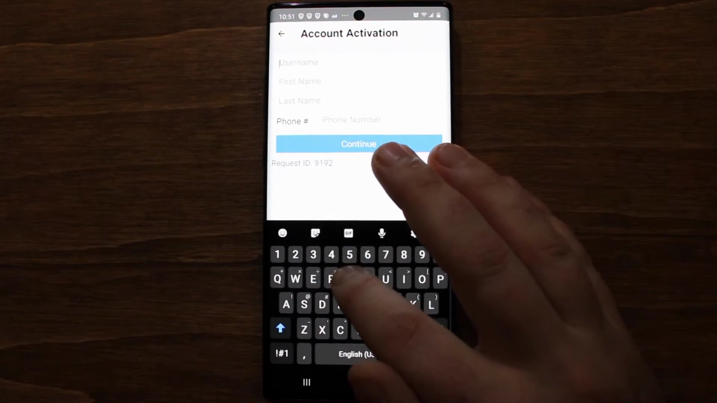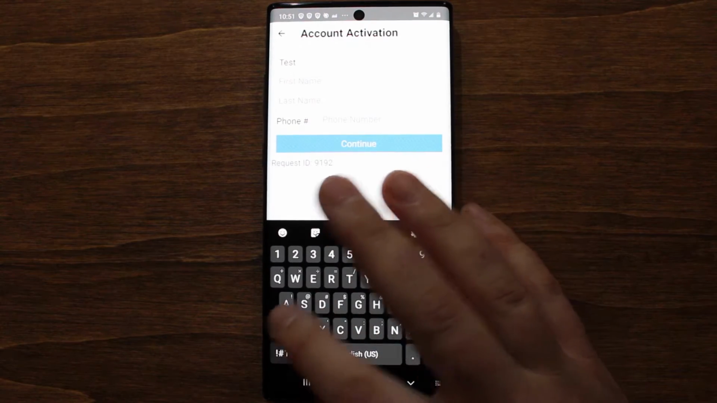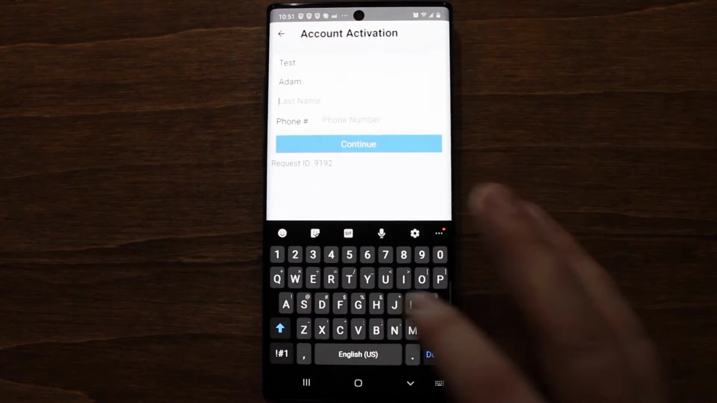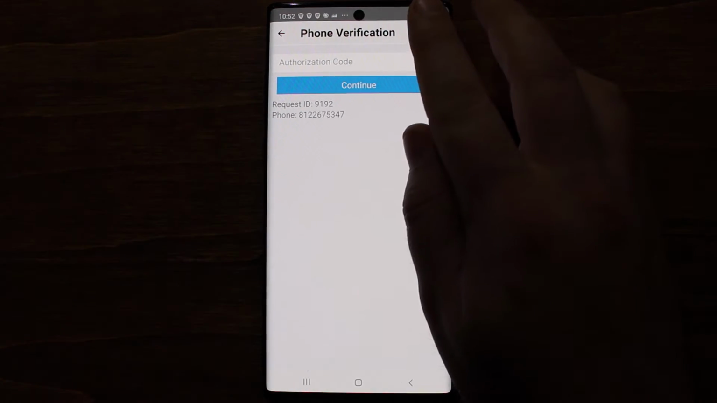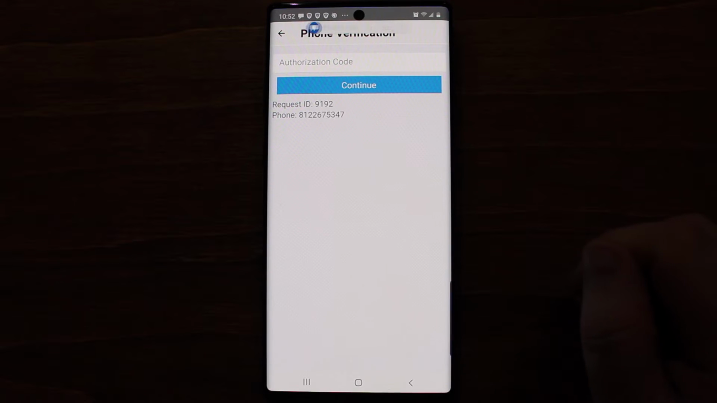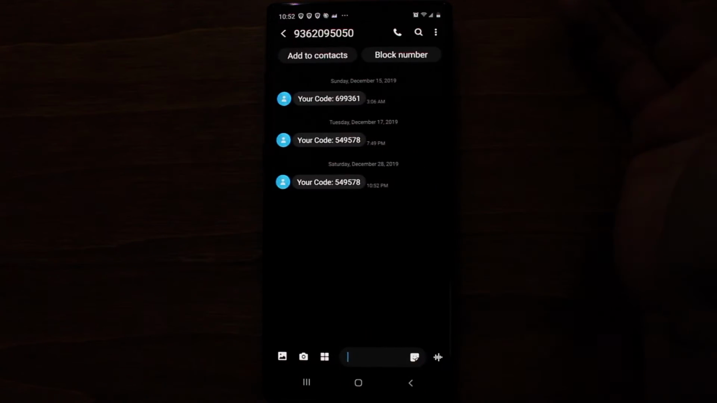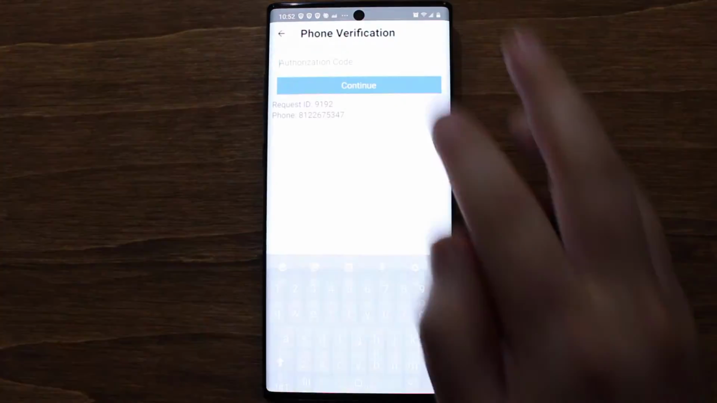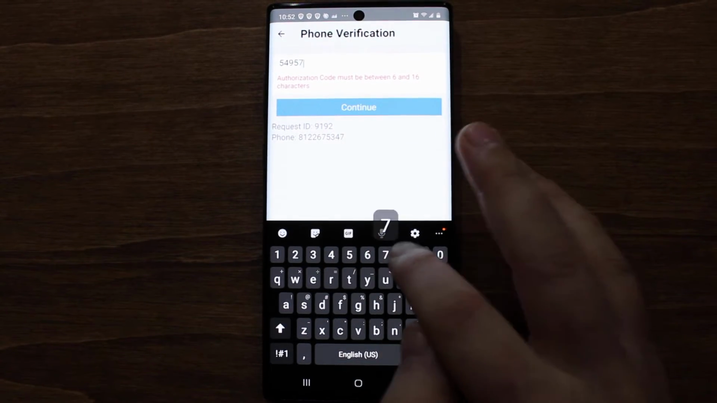So create your username and then enter your first and last name. Then enter your phone number that you would like to be associated with your account and press continue. You then will be sent a text message with an authorization code. So go to your text messages, memorize the number and return to the app. Enter the authorization code number and press continue.